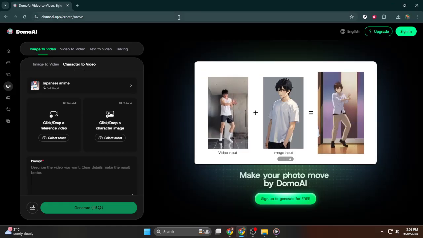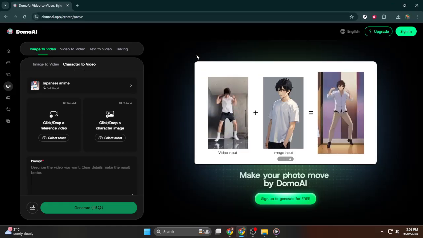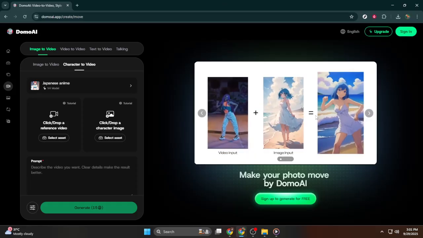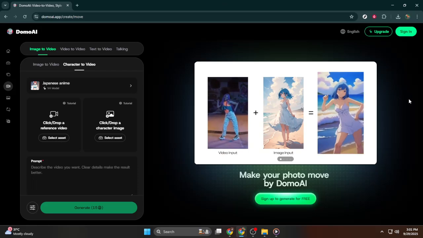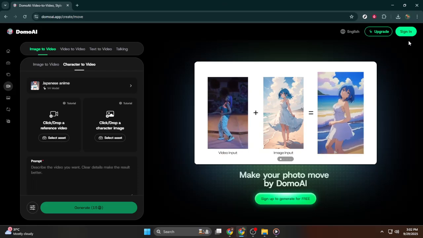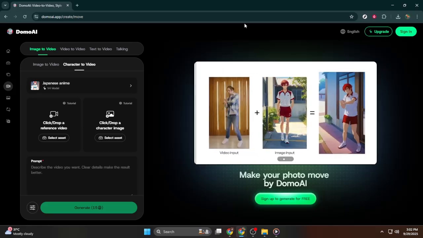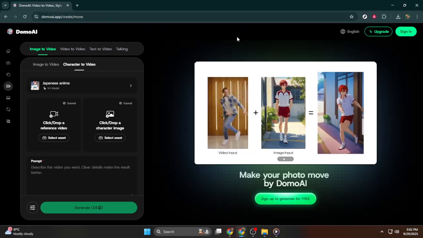You can find it by going to their main site and navigating to the video to video, style transfer, and AI video tool page. Once you're there, let's jump right in. You'll see the option to sign in on the upper right corner of the page. Click on it. This is where you'll access your account to begin working with your characters.